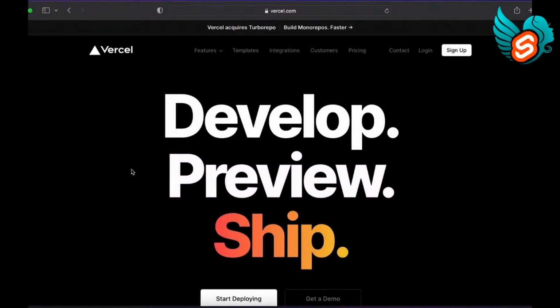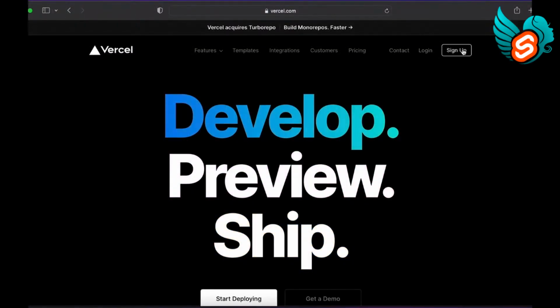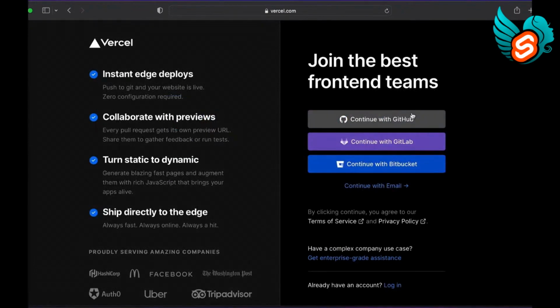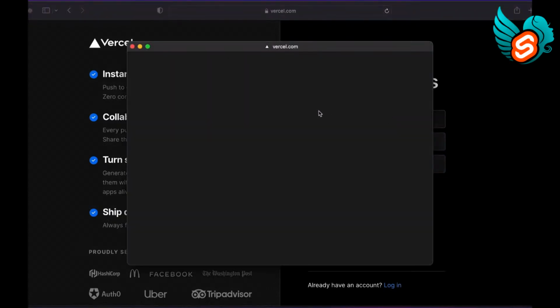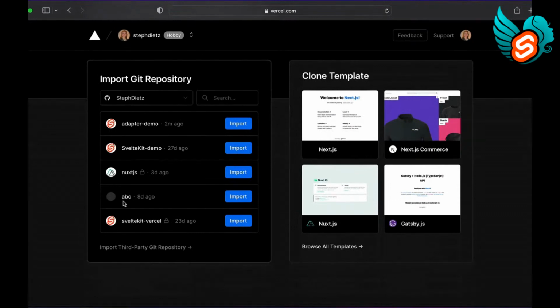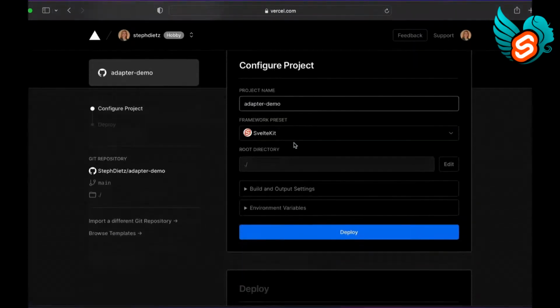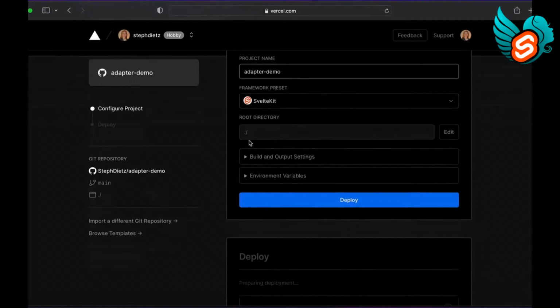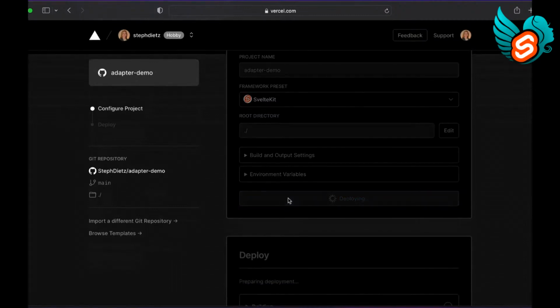Okay, so we're at vercel.com and you can either log in or sign up. I think they take you to the same page. It's going to prompt you to sign in with some sort of Git. So I use GitHub for this repo, so let's sign in with GitHub. Now you can see all of my repositories are here and I can just select the one that I want to deploy and import it. So we want to import our adapter demo. I'm going to keep the name as is and just click deploy.